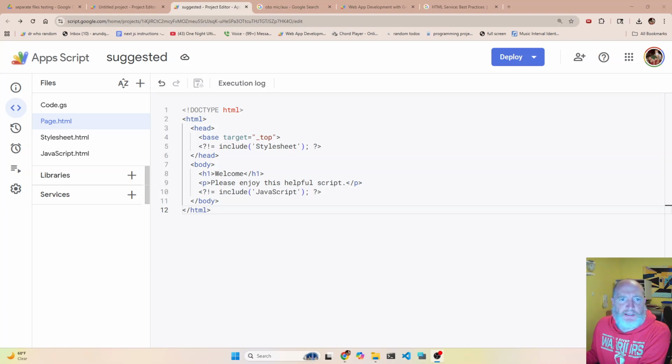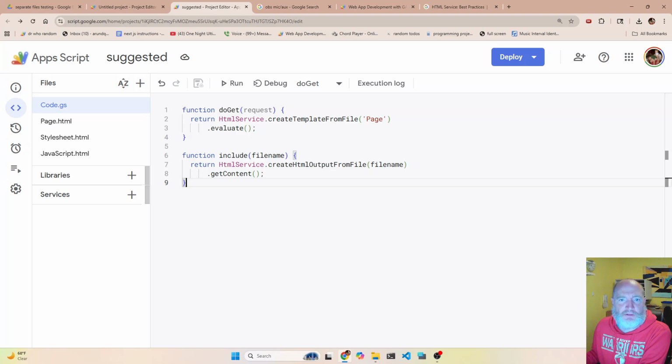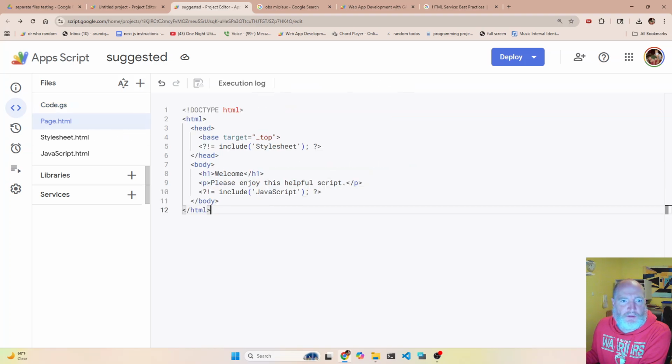The Google website tells you that if you want to have different style sheets and JavaScript in your code, you can just make these other HTMLs, and then inside of it you can do these includes, right? So in the page itself, you can include some JavaScript and you can include the style sheet. And I would guess that works fine, and it's interesting that they definitely recommend it.